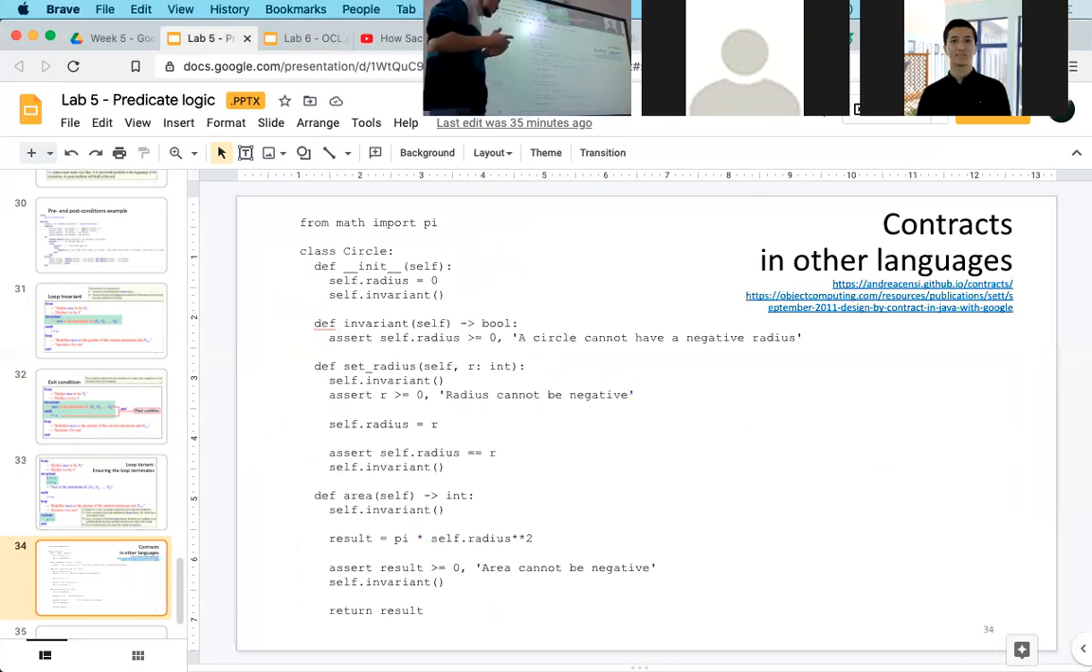Now, we want to see how contracts work out in other languages, because Eiffel is not used much in industry as a production language. What language is this? Python, right? Python is probably the most popular language out there. You can define a class Circle, and you need invariants, preconditions, postconditions. Pre and postconditions are quite simple: you put asserts at the beginning and at the end of a method.